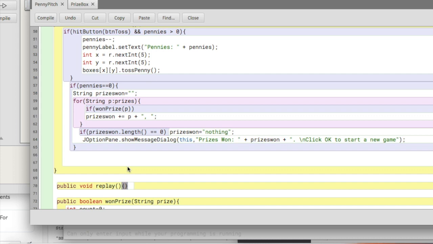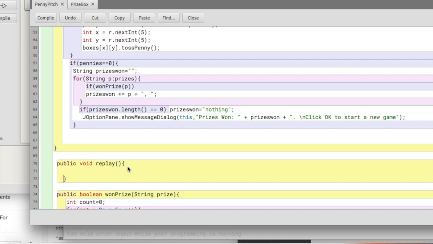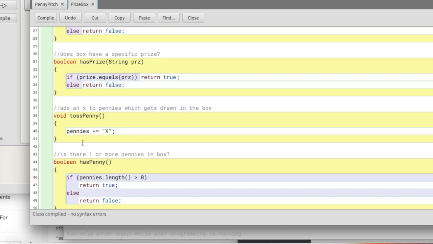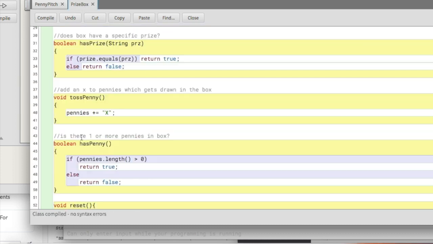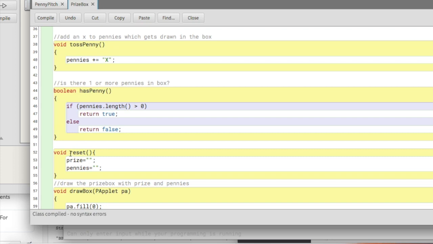But we're just essentially going to go to all 25 boxes, and we're going to tell each box to reset itself. Remember, in prize box, there is a reset ability, so we can ask each prize box to reset itself, which will set its internal prize to nothing and internal pennies to nothing. And then we have to basically redistribute the boxes again. But we have that in another method too, so that's not hard to do.